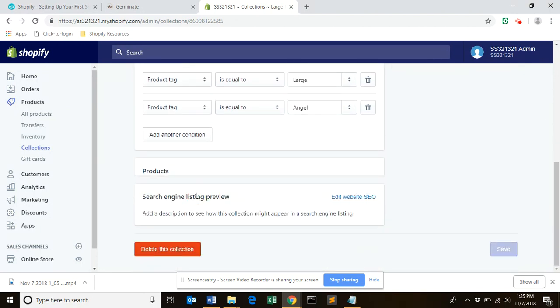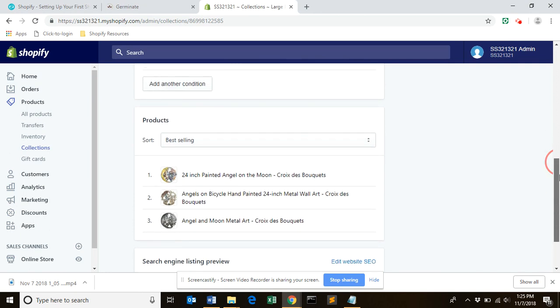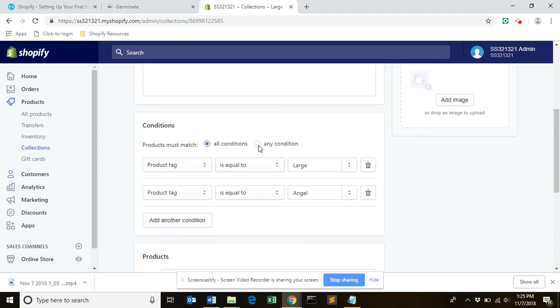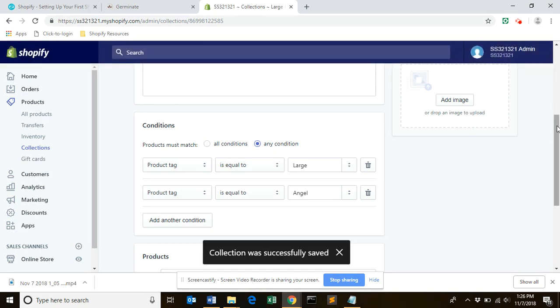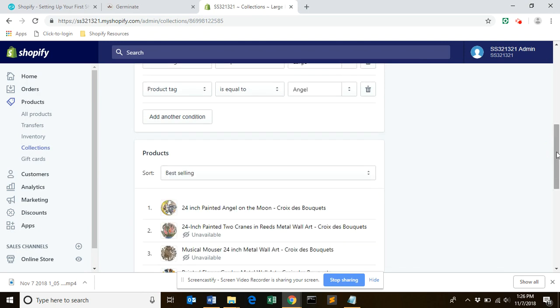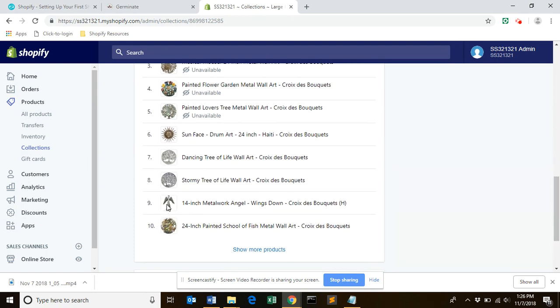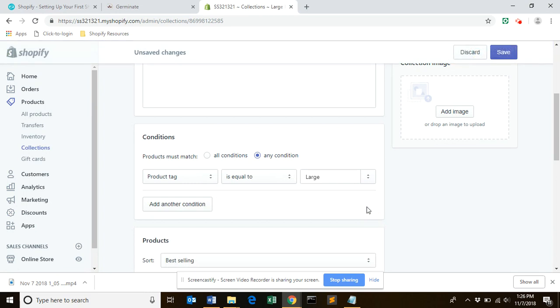Okay, let's refresh that. And you can see that only the pieces that match the criteria, large and angel, show up. If I want it to be large or angel, I can change it to any condition. Let's refresh those products. And you'll start to see not only all the large pieces, but also anything that has the word angel in it is going to show up. Okay, I'm going to delete the angel for this particular one because I don't want to do it that way. But that's just to demonstrate.